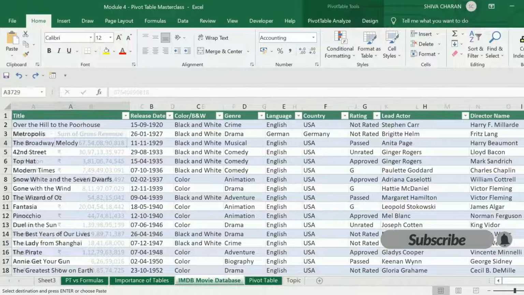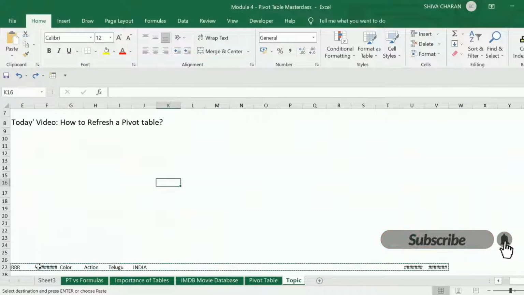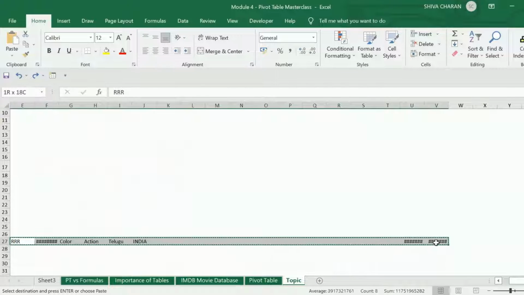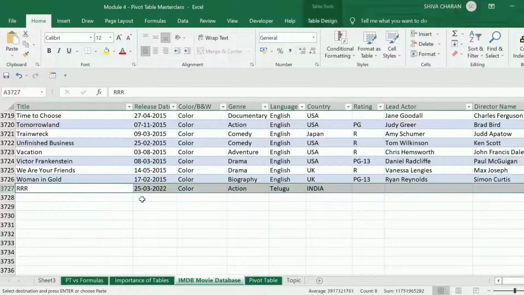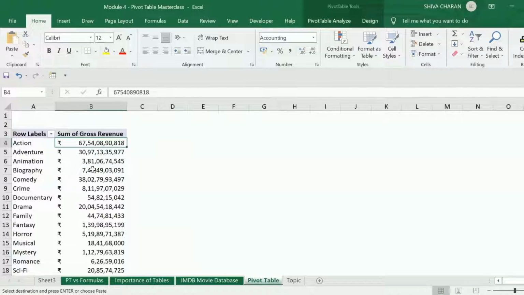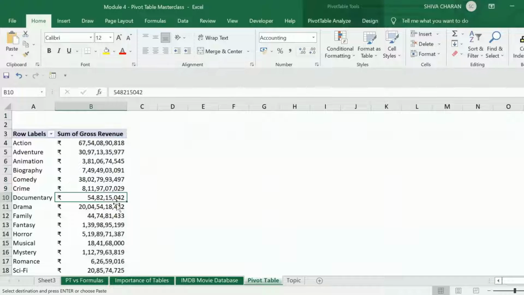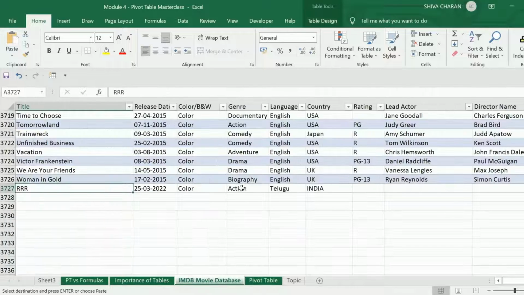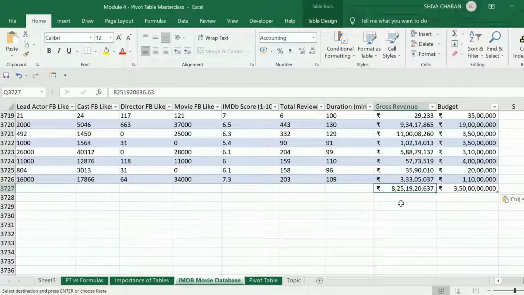So for example, I will add one movie name here. This is the movie name, RRR. I will add the movie name in my database. Now in the pivot table we have the genre and also the sum of gross revenue. RRR comes under action movies, so that is why I've added the genre as action, and this is the gross revenue for the RRR movie.